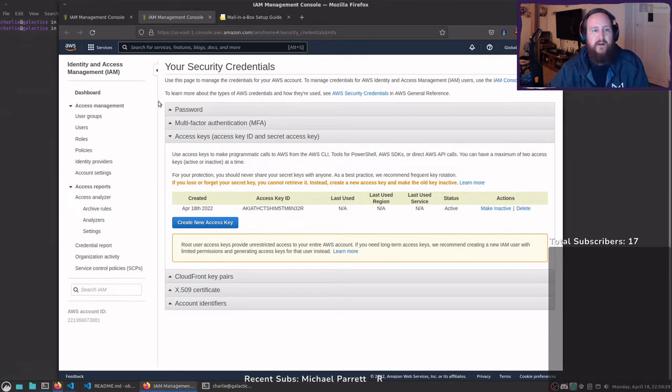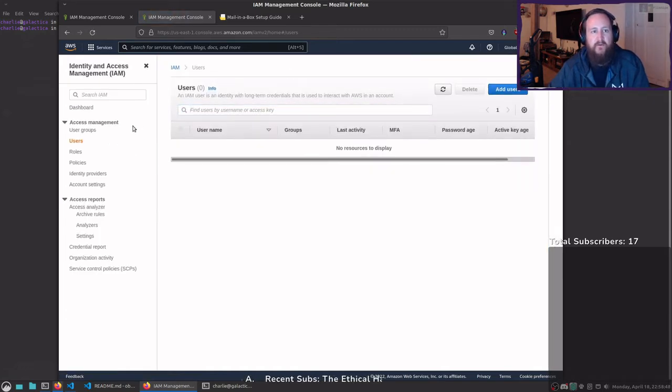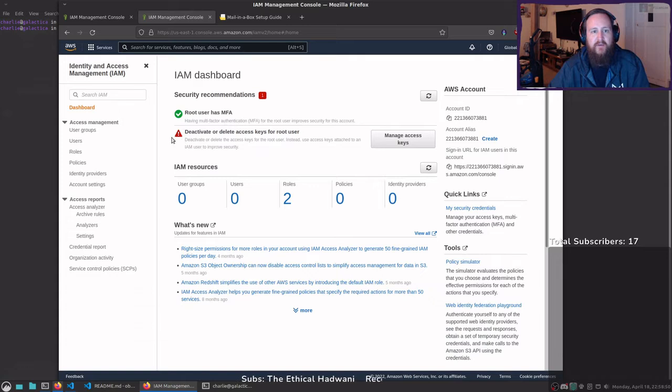So we just generated our keys. Now we have access. The first thing to do on any real account would be to set up full groups and users and access. But for the sake of this, we'll just stay with this for now. We've at least done this, and we'll do that later.